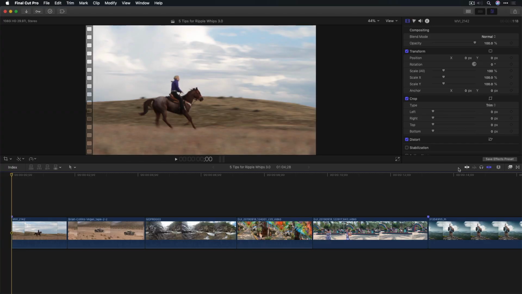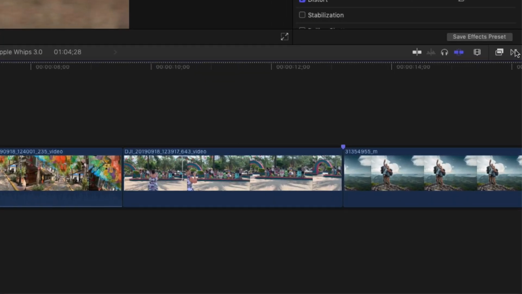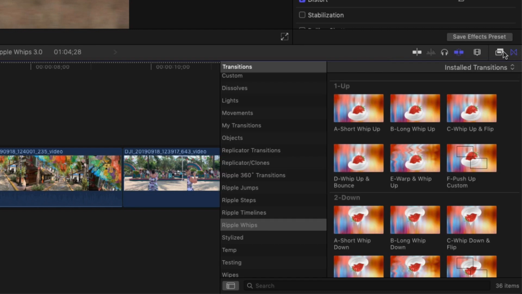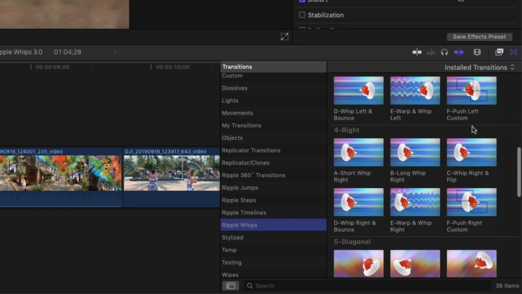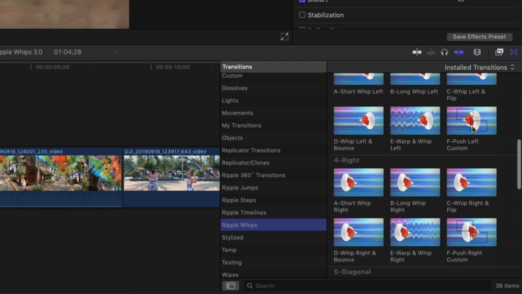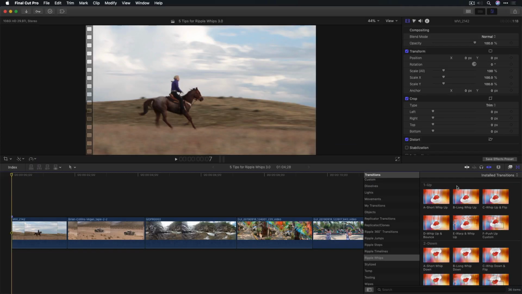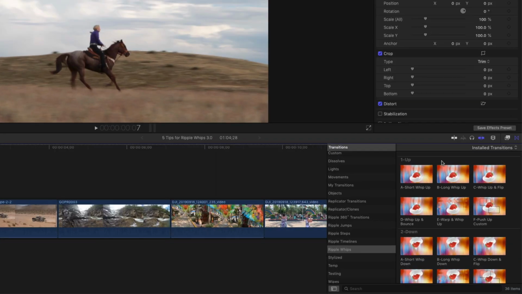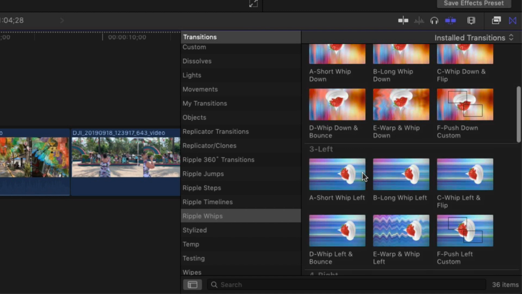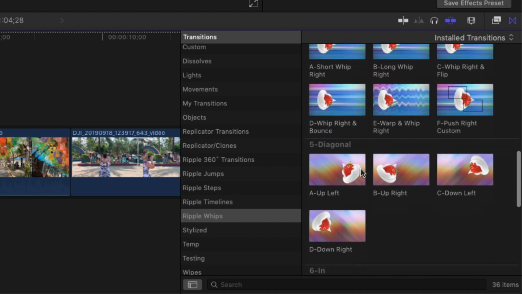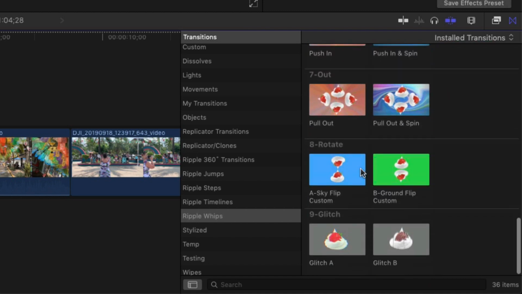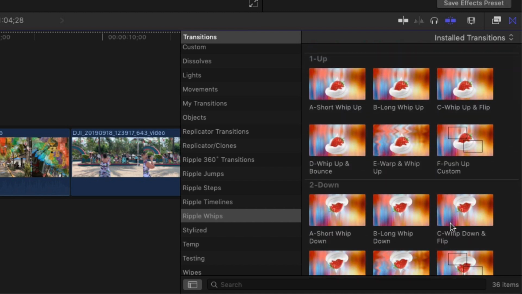Once you've done so, in Final Cut Pro, go to the Transitions browser, click on the Ripple Whips category, and there you'll see the 36 templates that make up Ripple Whips 3.0. Tip number one, use camera movement. Ripple Whips are organized by movement direction, up, down, left, right, diagonal, in, out, rotate, and then a couple of glitch options.